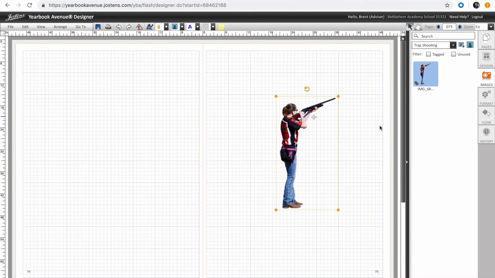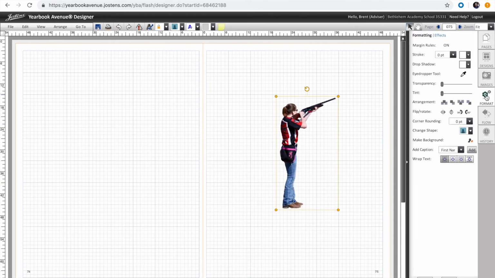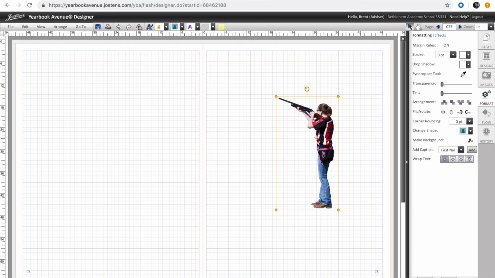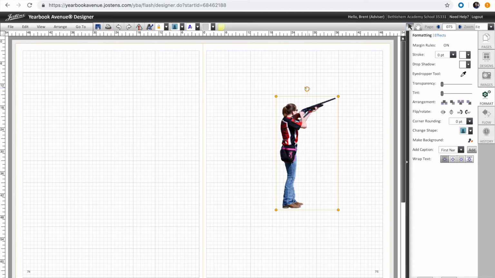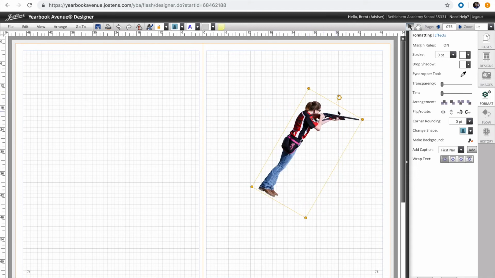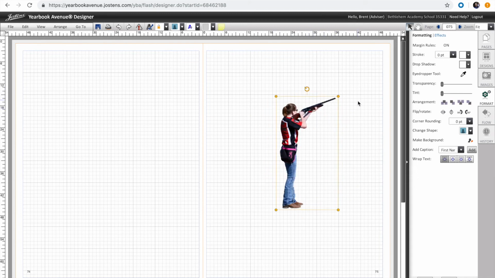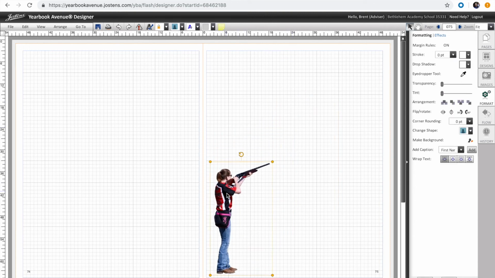If we want to take this and format her differently, we can definitely do that. We can rotate her. You can switch her to a different side, even though it might look a little different because of the way she is shooting. But you can manipulate her how you want her to fit on your yearbook page. But that's basically how you go about cropping a picture.